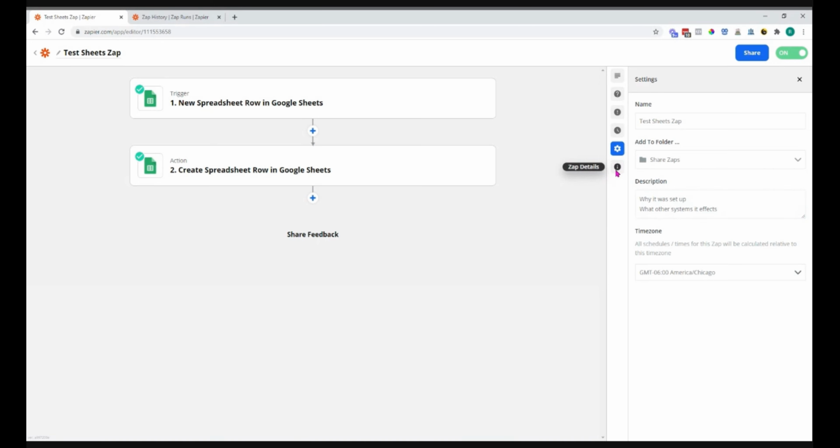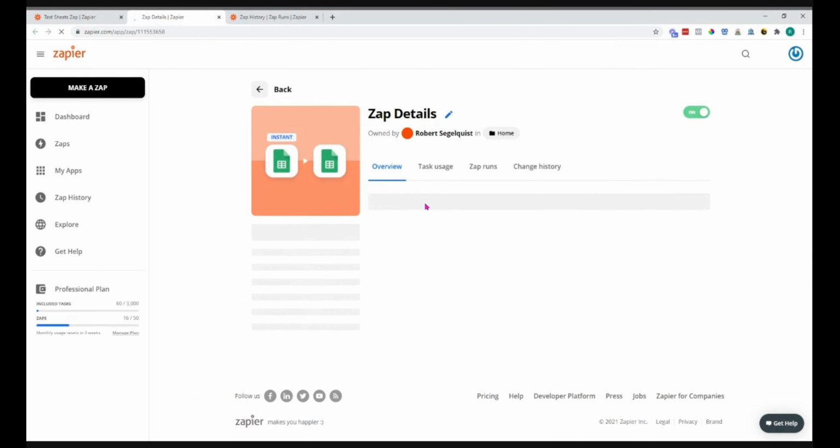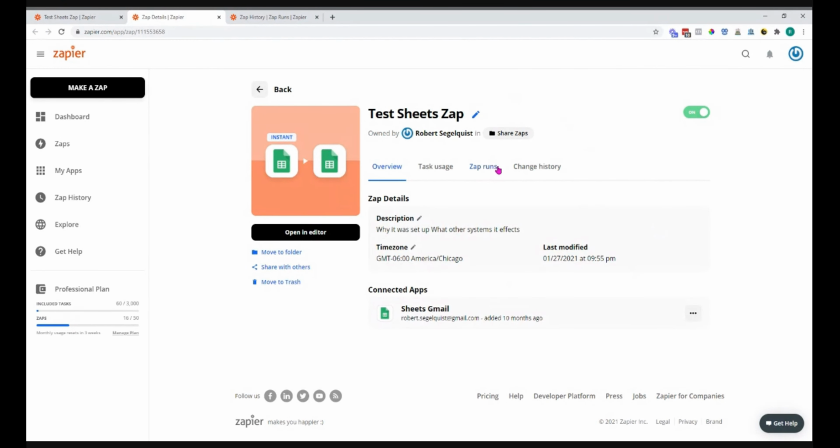And then last thing, Zap Details opens another door or another tab. Kind of gives you an overall of what you're dealing with. The description, time zone, last modified, so you can see the last time it was edited. I think if you have a team account, it may even tell you who worked on it last or who owns it. Owned by, I think the owned by will tell you that.